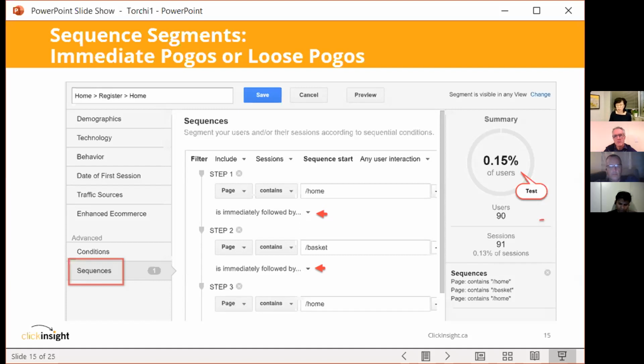So you could even say, okay, I want to see what happens when is immediately followed by for 3 steps, and then you change it to just is followed by. So it's the looser kind of thing, and the proportion might go up. And oftentimes, if you're intending for it to be a tight funnel or a tight sequence, and they wander off, there's a good chance they're not going to come back, right?